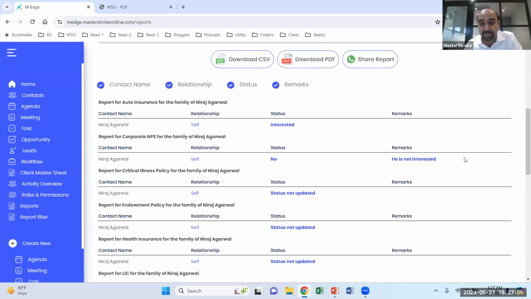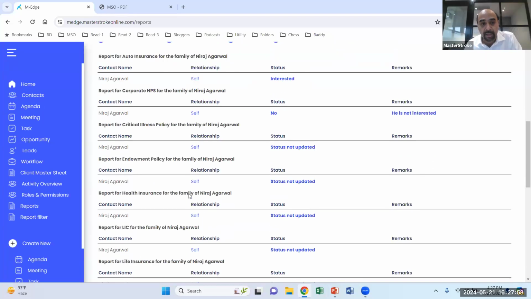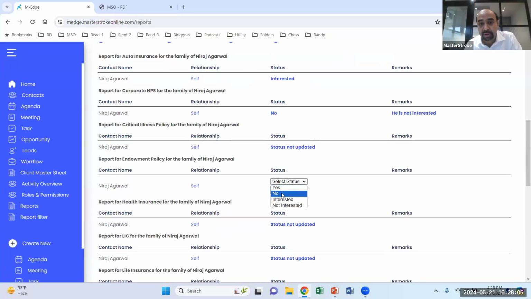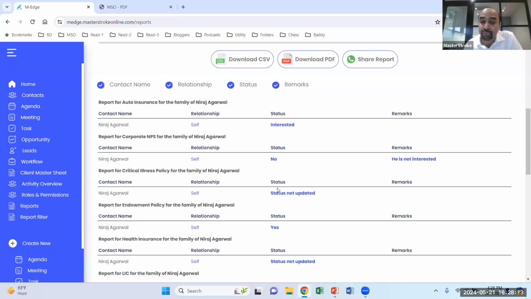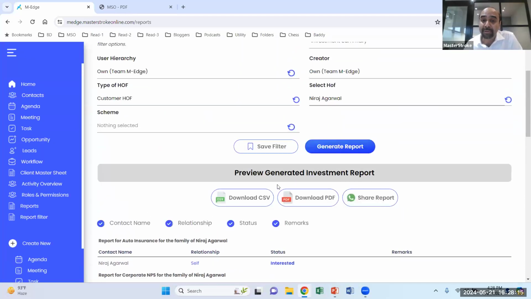It is corporate NPS. It is already mentioned. He is not interested. Let's say endowment policy for the family of Neeraj Agarwal. Status not updated. You can mention here yes, whatever you want to say. So this can create opportunity for you. You can also have these kinds of reports for the HOF as well as their family members.